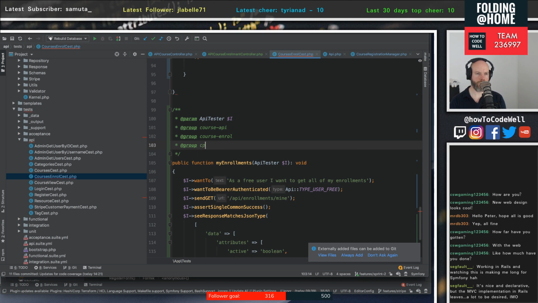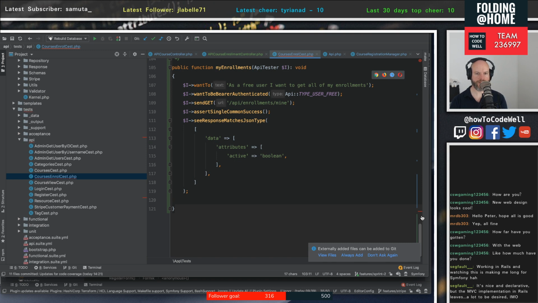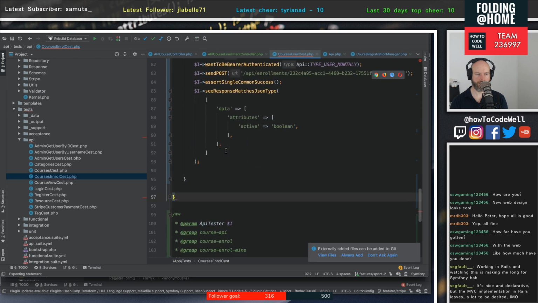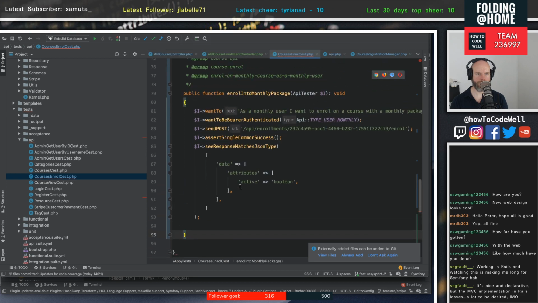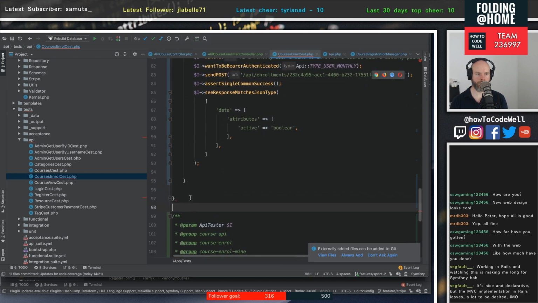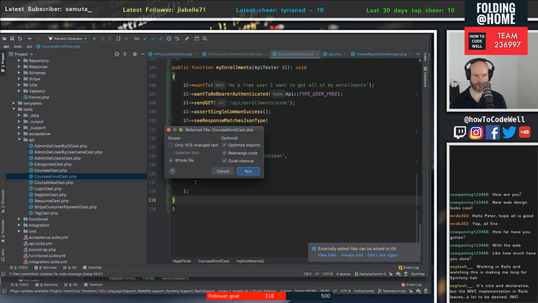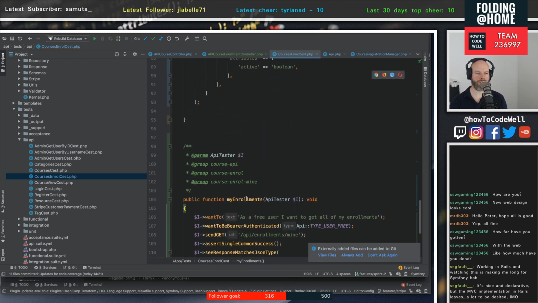Hang on, course. Let's tidy this up. Course enroll mine, and then I'm seeing a lot of red here. Why is that red? Expecting a statement. Where's that from? Oh yeah, that's not good. My enrollments, and then I think I need a... There we go. I thought something looked a bit fishy.